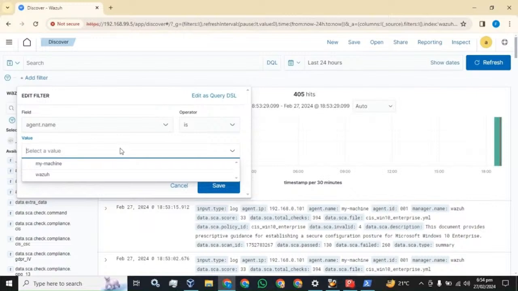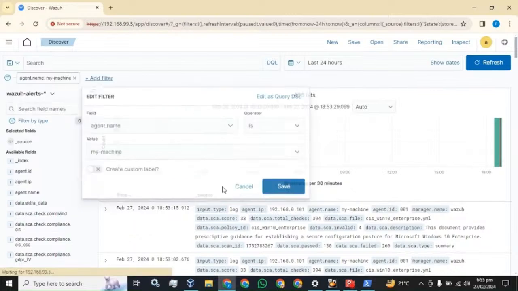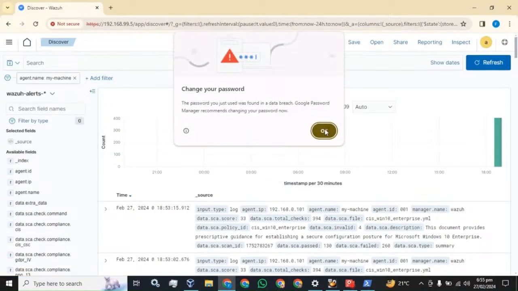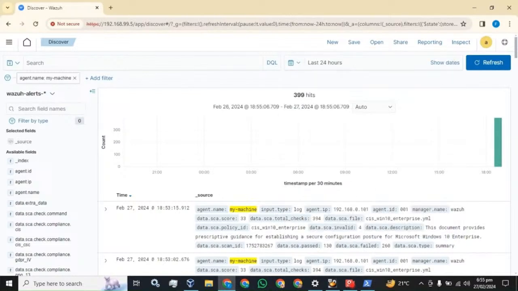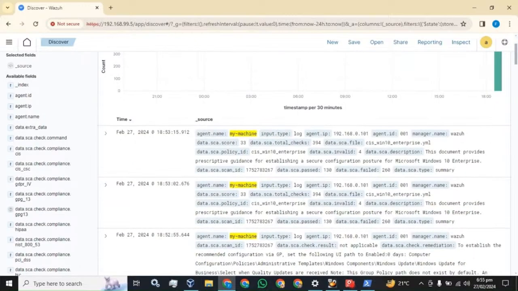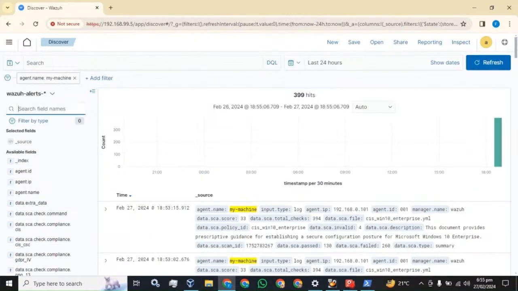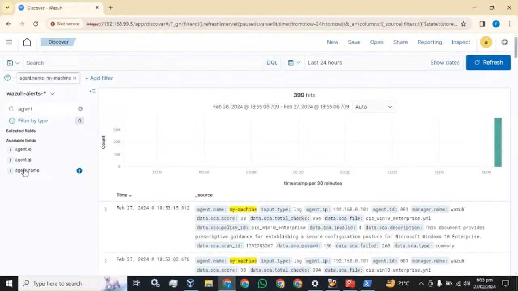Currently I have only two agents. One is the Wazuh server and one is my machine. Click on the save button. You can set the time interval from here as well. Now I am going to make this a little more customized.